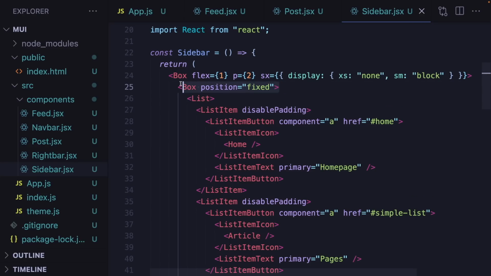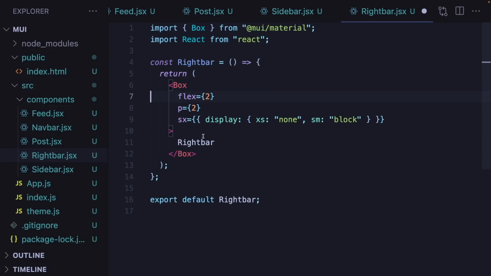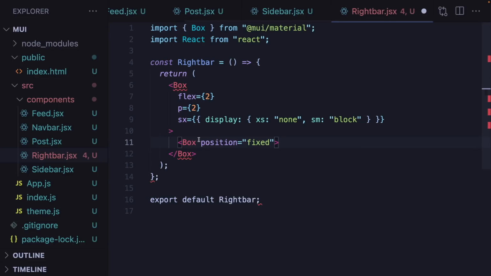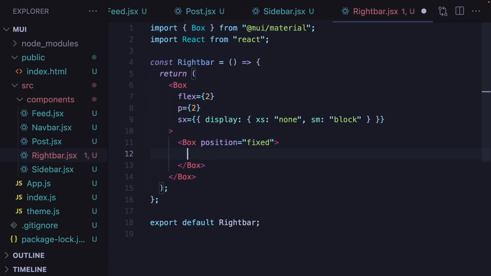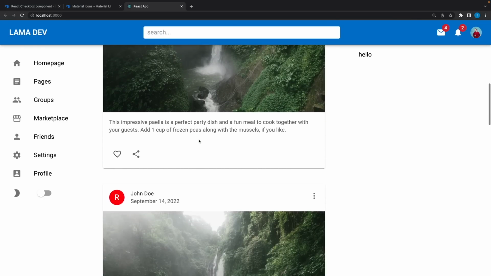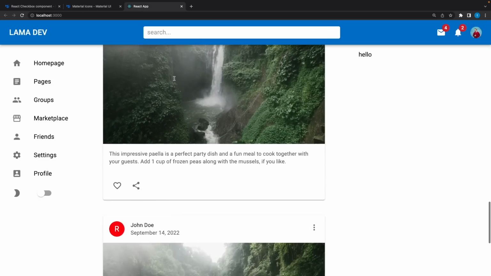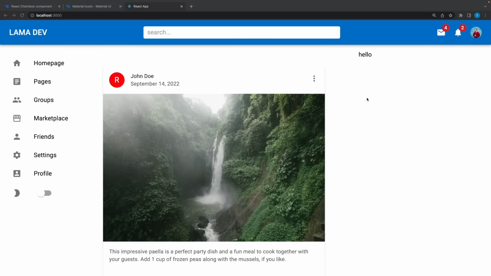So I'm gonna copy here and I will do the same thing for the right bar. I'm gonna delete this background color and I'm gonna create one more box here. And I'm scrolling and it's staying here. And also our Navbar, remember it was sticky. Awesome, it works.